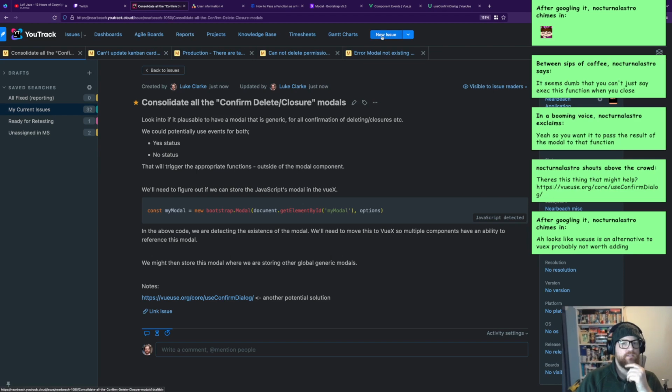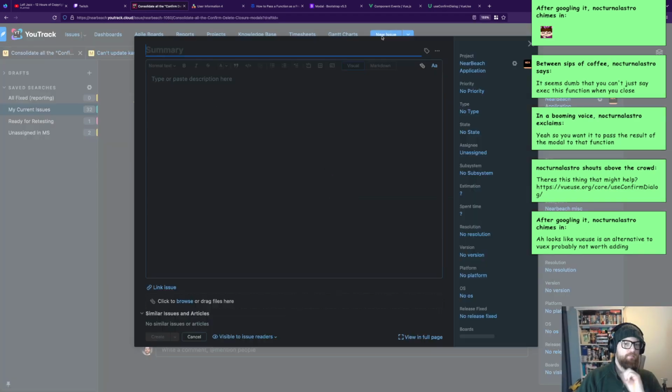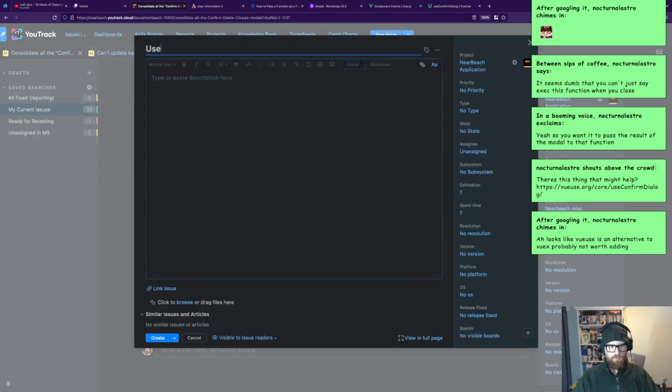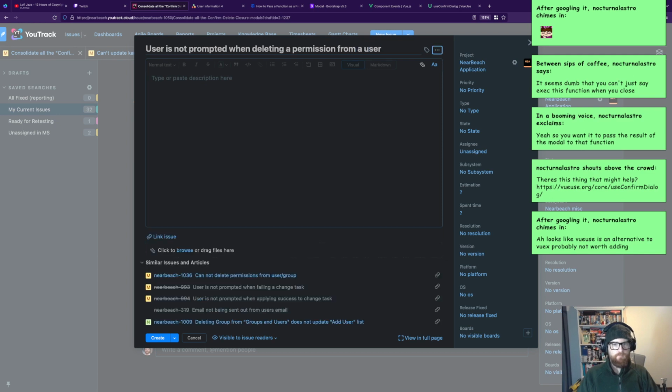So what I'm going to do, preemptively: user is not prompted when deleting a permission from a user. I'm doing this preemptively because I know I'm going to put in this bug, but the bug will fix another thing. And it's perfectly fine, the workaround is just to re-add that permission.